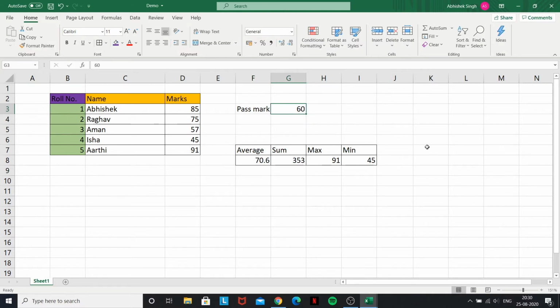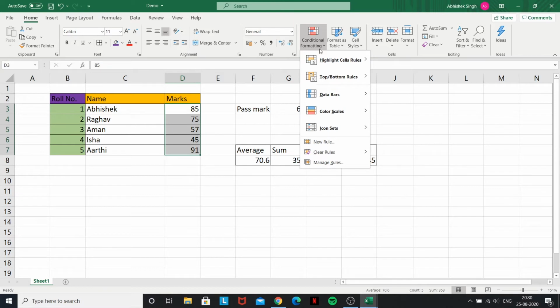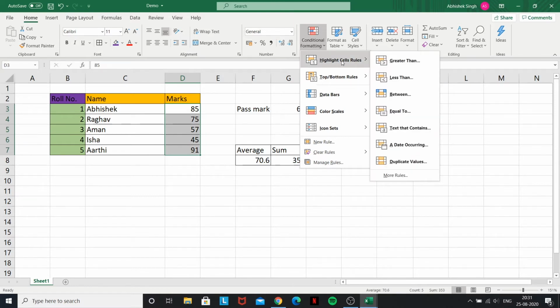That's the passing mark. Since it's 5 students, you can easily tell that, okay, pass, pass, fail, fail, pass. But imagine that we don't have this and that there's a lot of students. There's 40 students and you can't do it for each person. So now what you can do is select these cells, go to conditional formatting and say highlight cell rules. You can choose greater than or less than, and we're going to say less than.